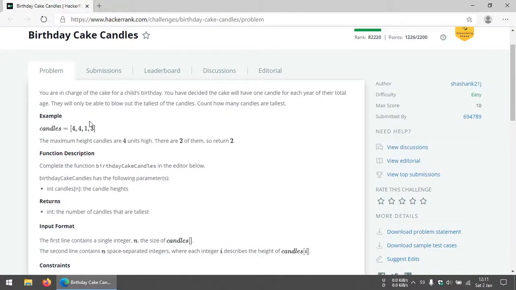In this problem, we are given an array of positive integers. First, what we do is find the maximum element that is present in this array. Then we return the total number of times that specific element has occurred in the array. For example, here we have an array of positive integers, and here, as you can see, 4 is the maximum element, and since 4 has occurred 2 times in the array, we return the number 2.